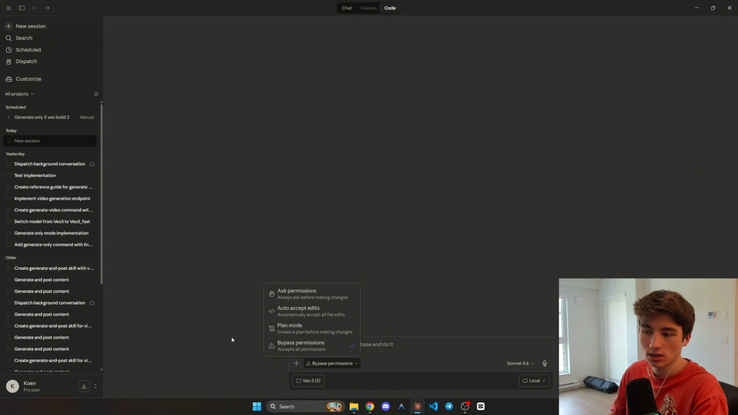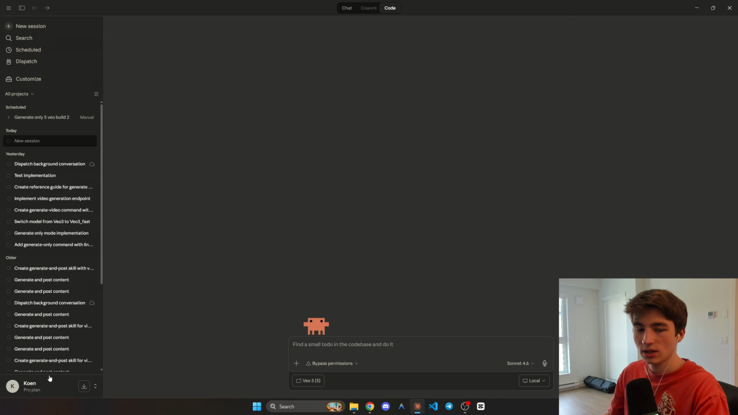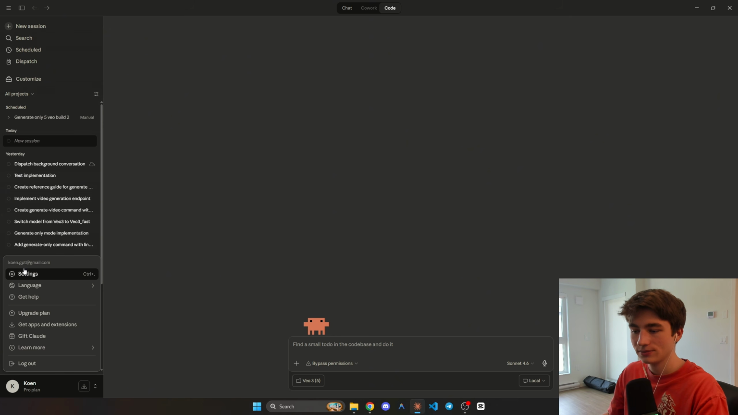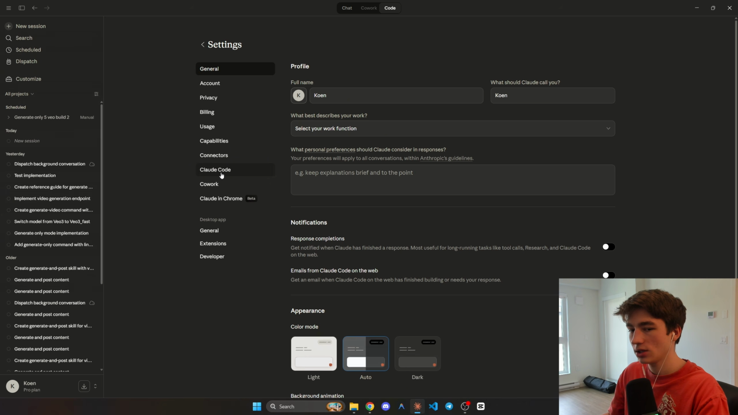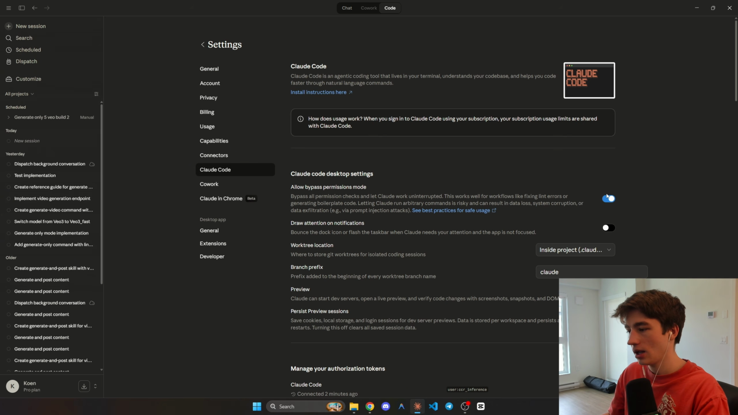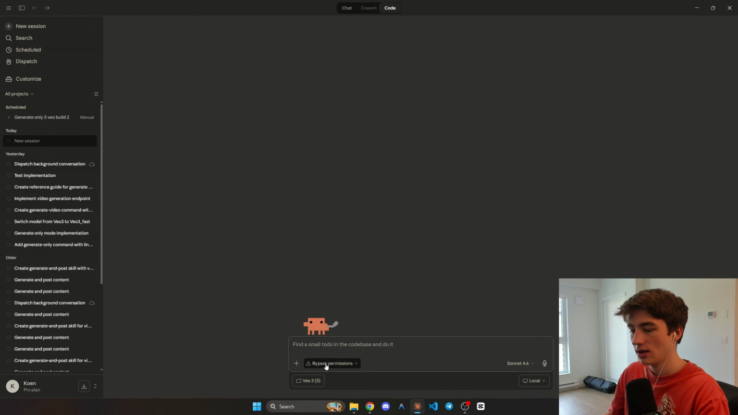And it can take a lot of time. So what we're going to do is in the bottom left, we're going to click here. We're going to go to settings. We're going to go to Claude Code on the left right here. And we're going to turn on allow bypass permissions mode right there. Okay. Now in the top left, we're going to go back once that's turned on. And right here, you can now select bypass permissions.